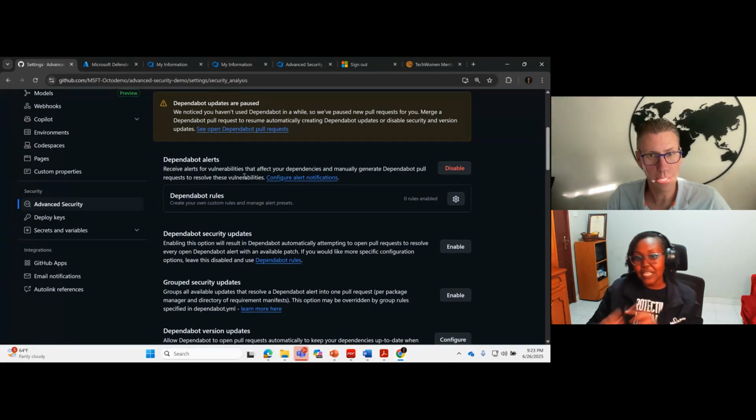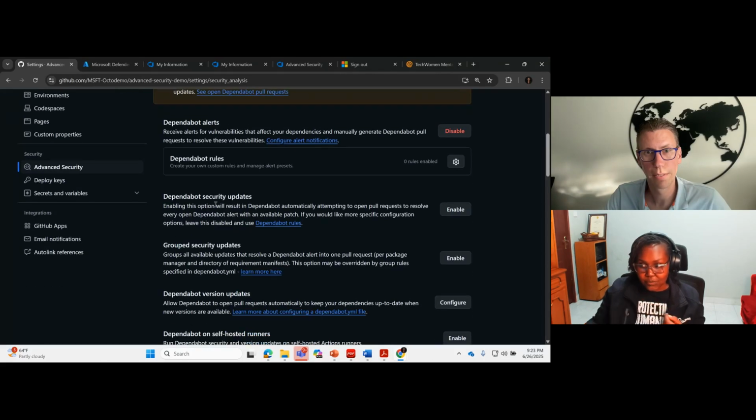You can imagine if you have a zero-day vulnerability tomorrow. What Dependabot alert has done is found this dependency is vulnerable, so it will create a pull request for you. All you have to do is go in, review that pull request, and accept it or not. I'll show you as well.